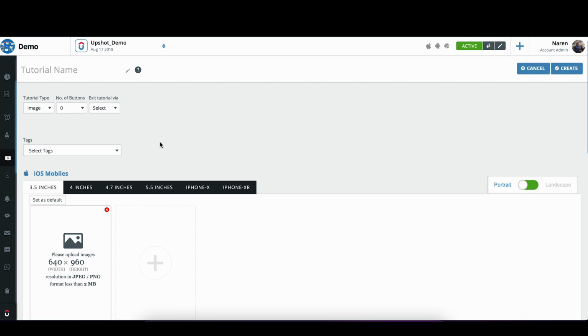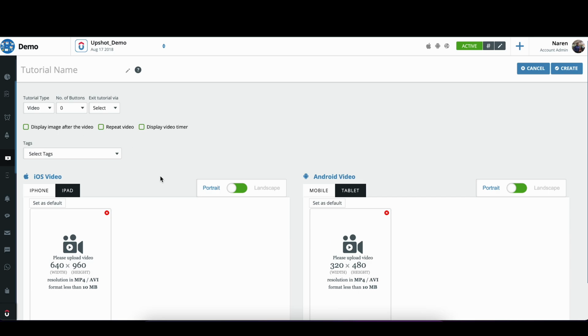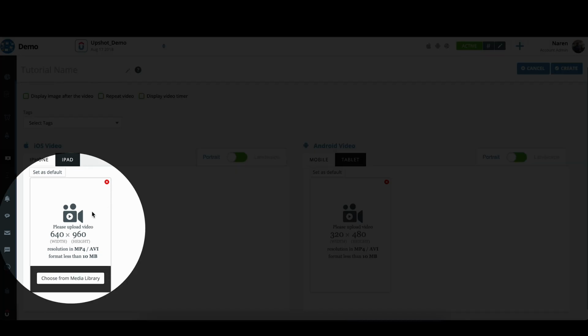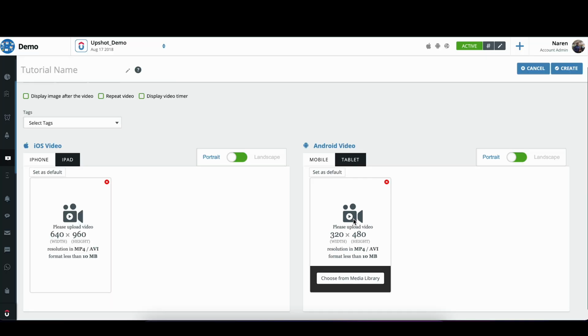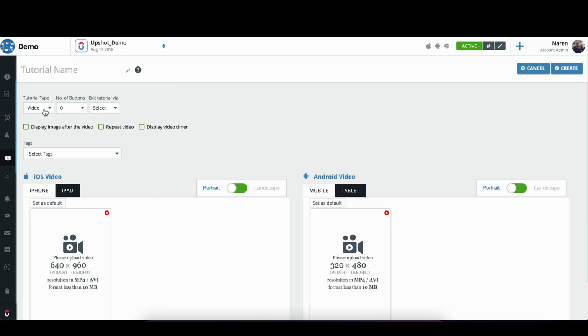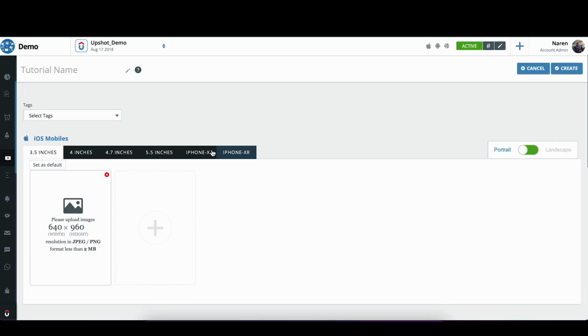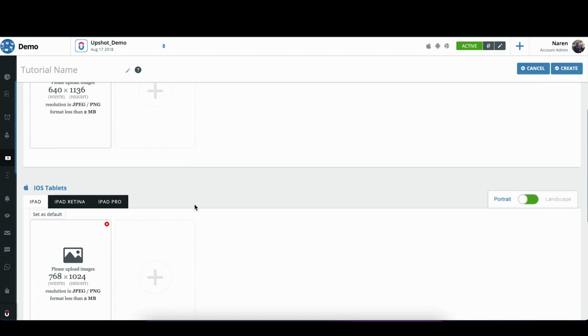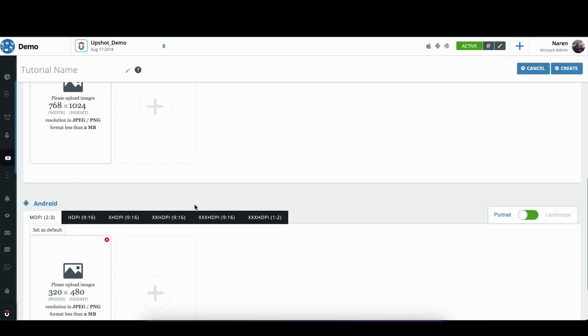Once you select mobile, you have two options. You can create a tutorial that is image-based, or you can create a video-based tutorial. Select video, and we'll ask you to upload video files for both your iOS and Android application. If you select image, it'll ask you to upload the screens for different resolutions, so that it can support different types and a mix of both iOS and Android.